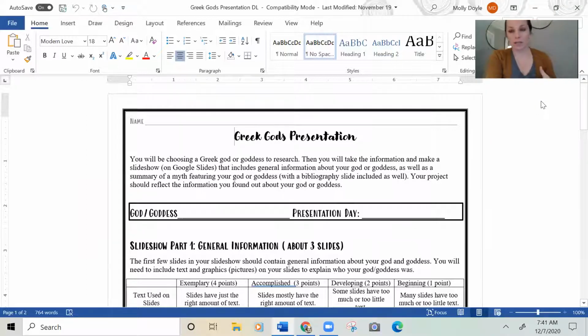The task I talked about before we went on break, our Greek gods presentation, is a research project. So you will be choosing a Greek god or goddess to research. Then you will take that information and make a slideshow on Google Slides that includes general information about your god or goddess, as well as a summary of a myth featuring your god or goddess. You will also have a bibliography slide telling me where you got your information. Your project should reflect the information you found out about your god or goddess.